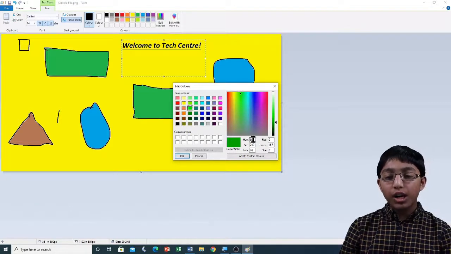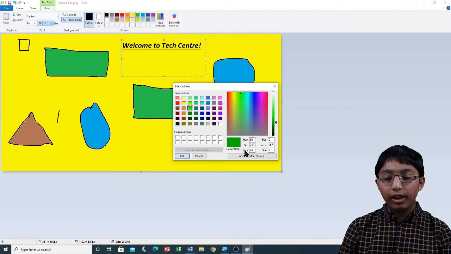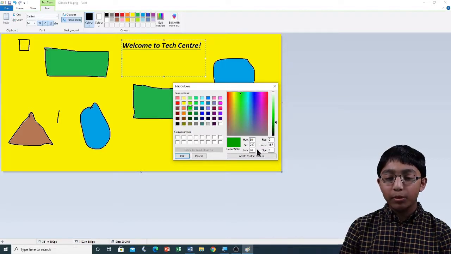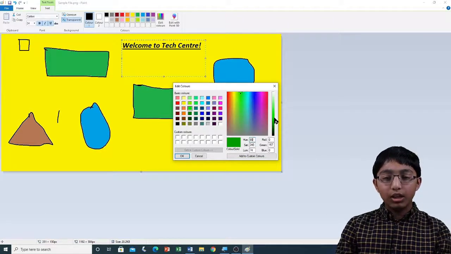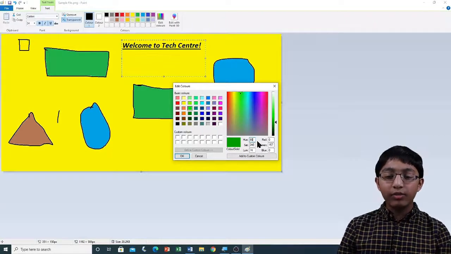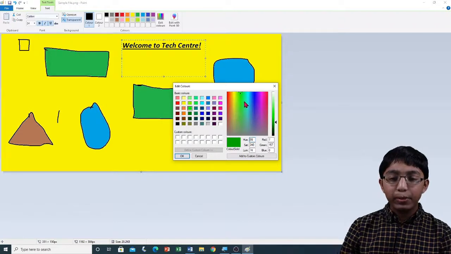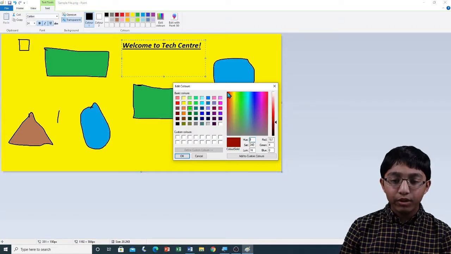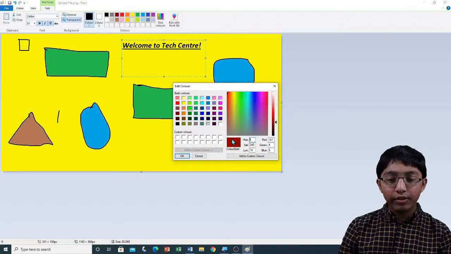You can also change its values, such as hue, saturation, and how luminous it is. You can change its red, green, and blue values. So to change it, you have to click inside the field and type its value as a number. I'm going to keep it as it is. You can also select the colour from here. Let me select a red colour from here. Now you can see that the selected colour has changed.